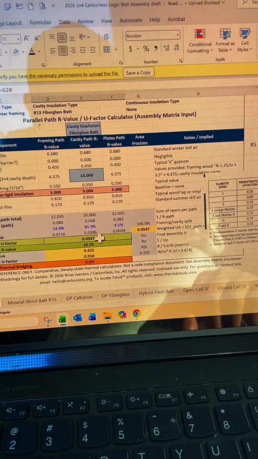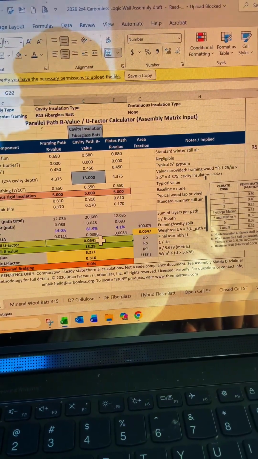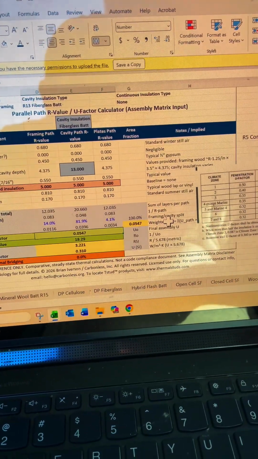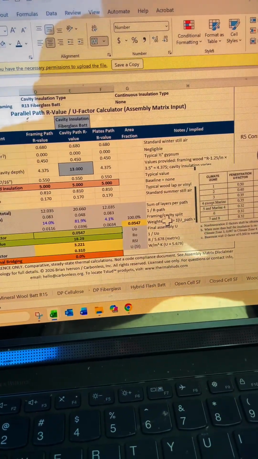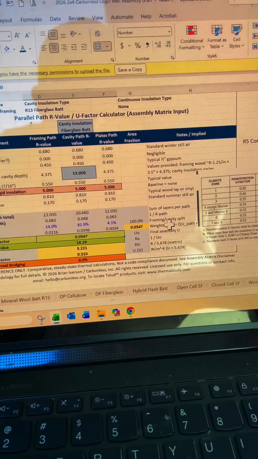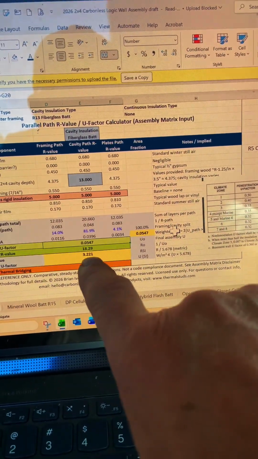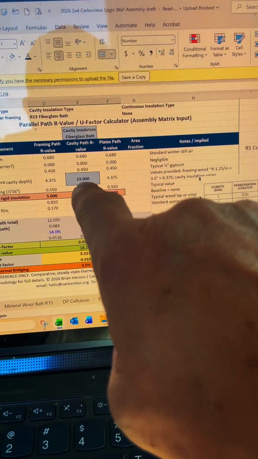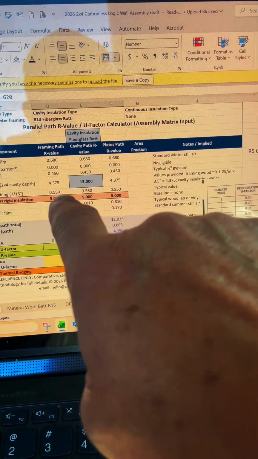So 0.054, and you only had to be 0.084 in climate zones 6 and 7. This is 2015. They got 0.045, 0.060. So 0.060 is climate zone 5. And you beat that by just putting an R5 on the outside using the R13 batt. So a 2x4 wall with an R5 on the outside.